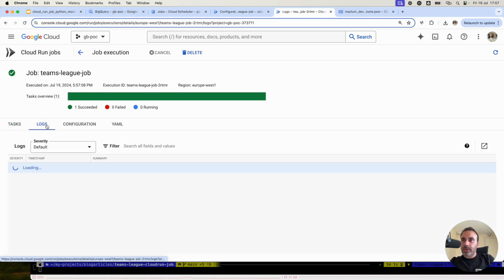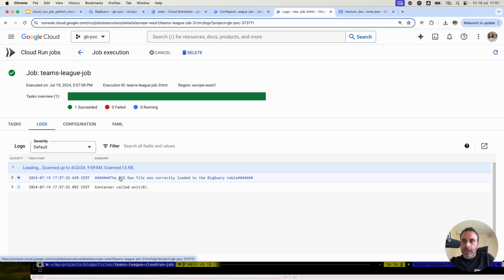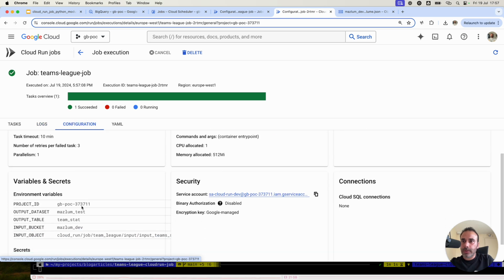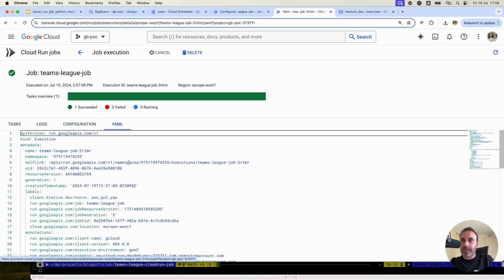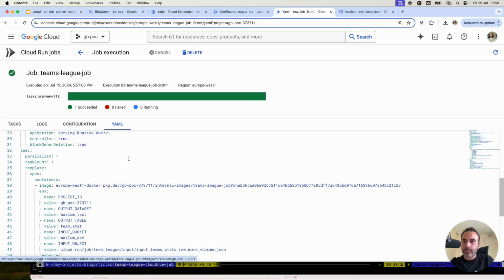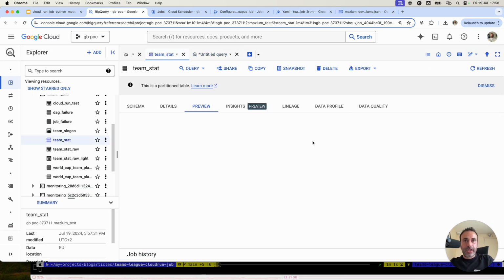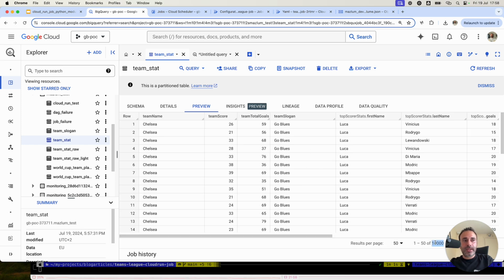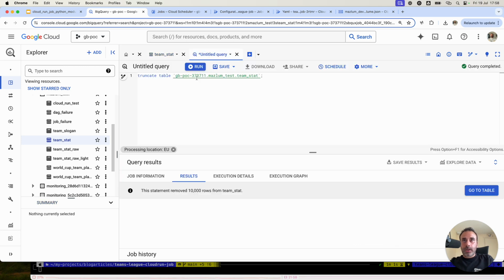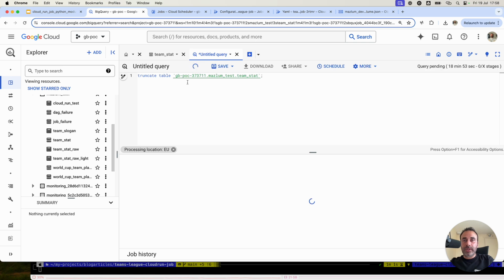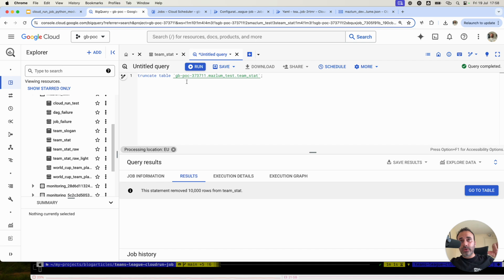We can access, for example, the log of the Cloud Run job. In the log, I have the expected load at the end of the job. The GCS raw file was correctly loaded to the BigQuery table. It's perfect. I also have access to the configuration of my Cloud Run job and also the YAML file generated by Cloud Run, if needed. It's perfect. I go to BigQuery. I will access my table, refresh my table, and I have my expected lines in my table, and it's good. I will empty my table with a truncate in BigQuery because I will execute the same use case, but with the jobs deployed with Terraform.